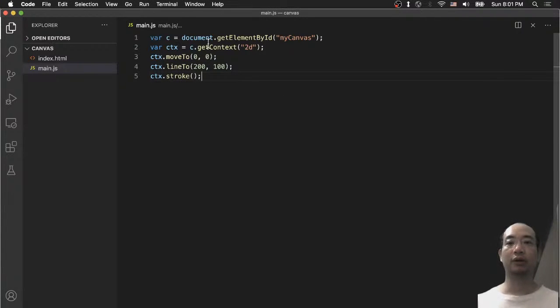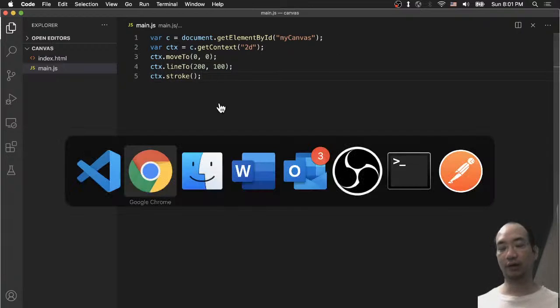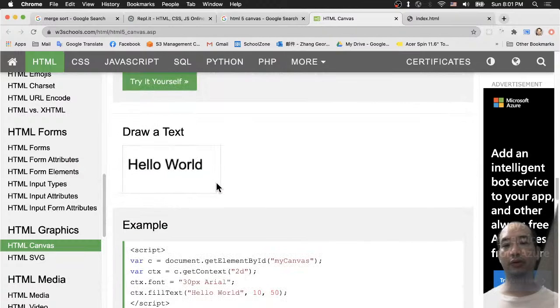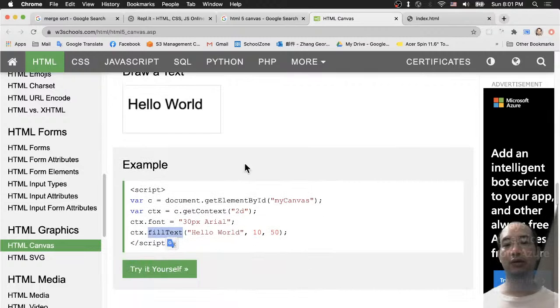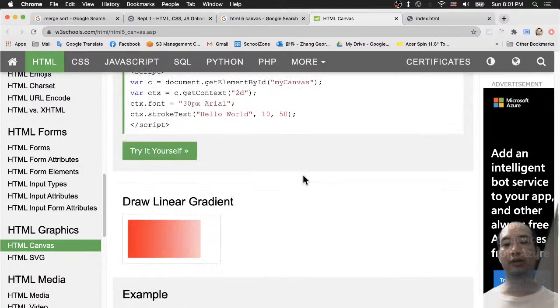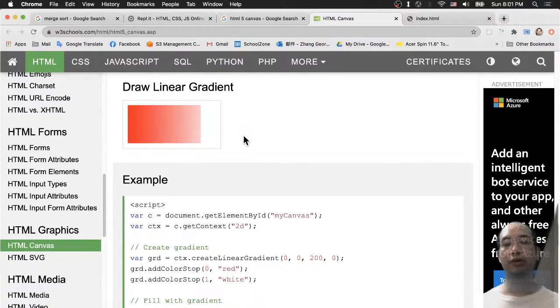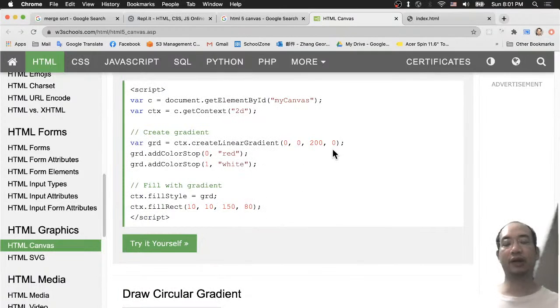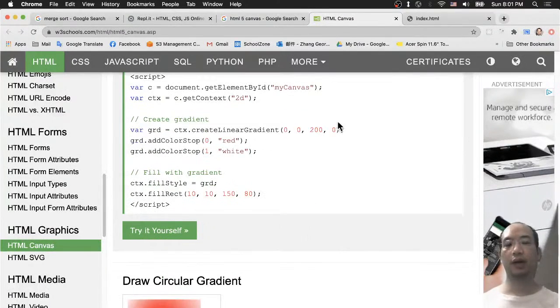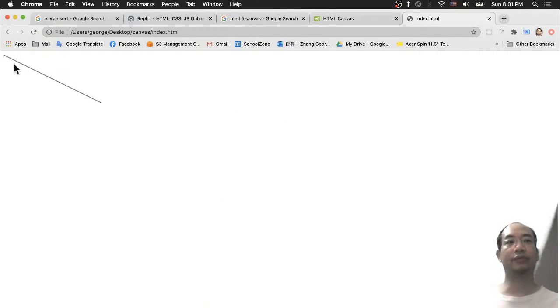Yeah. You can copy different code. You can draw a circle. You can even fill in some text like hello world, and you can style this kind of text, or even draw a linear gradient, something like that. But the point is, I'm going to explain to you how the code works. But first, if you are drawing a line like this one, please let me know.